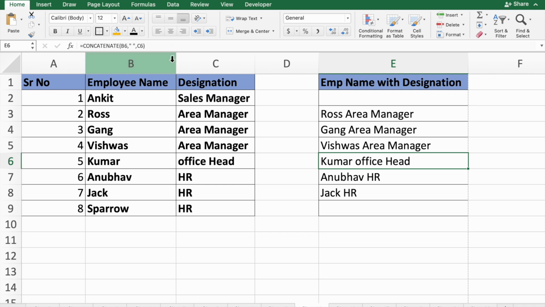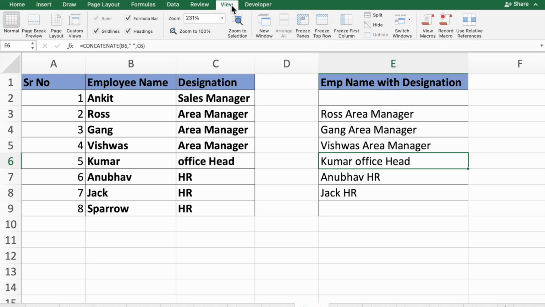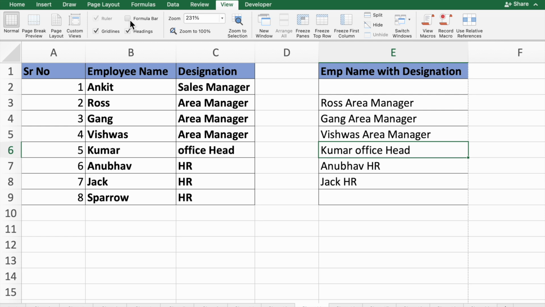There are two ways by which you can easily hide it. First, when you go to Page Layout, you will see the Formula Bar option here, a tick option. But if you are not seeing it here, you just have to go to View, and then here you will see the Formula Bar option. If you uncheck it, you will see the formula bar is hidden. So like this you can hide the formula bar in Excel.